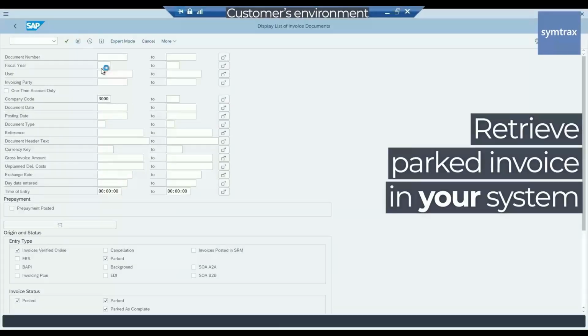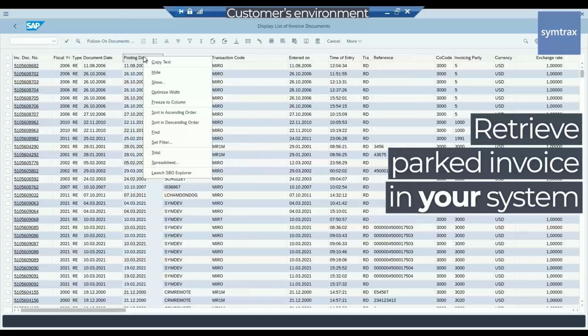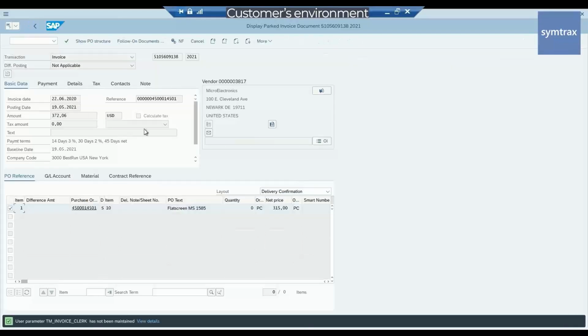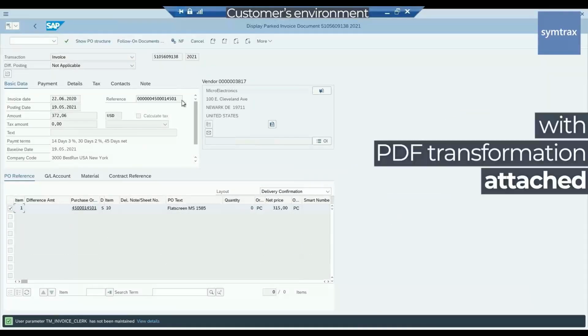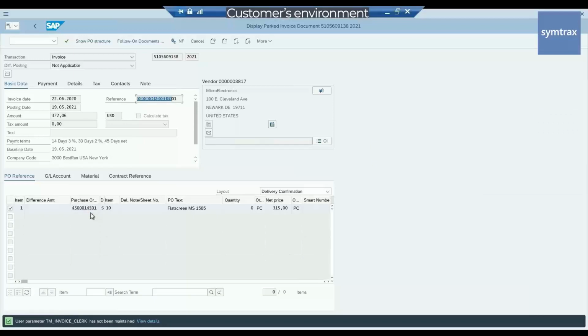So here's the customer view. Now you can see from a customer's retrieval or from a parked invoice on your ERP, that's possible, and it automatically populates the information fields across your ERP and also attaches the PDF into your ERP as well.